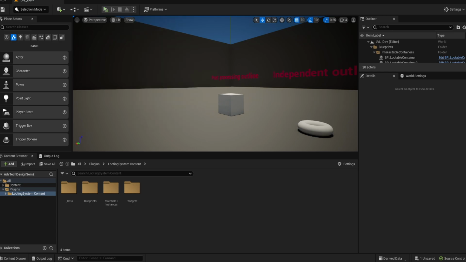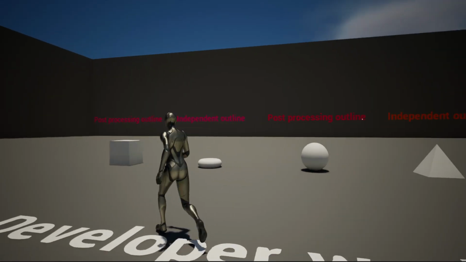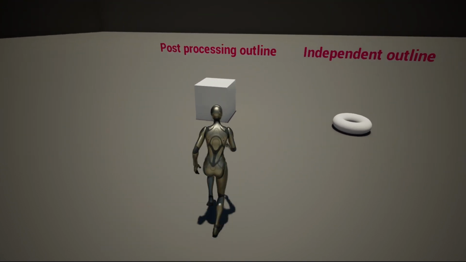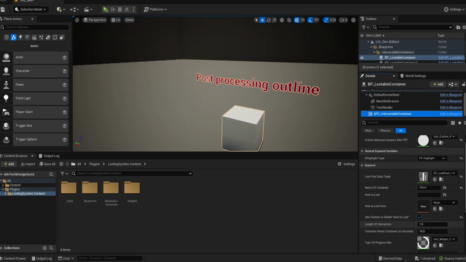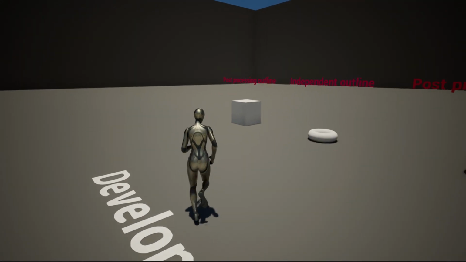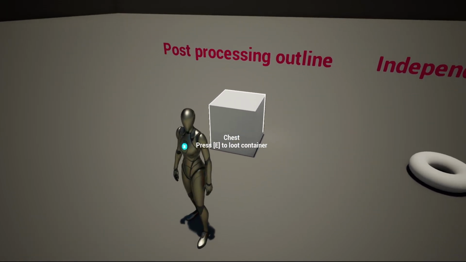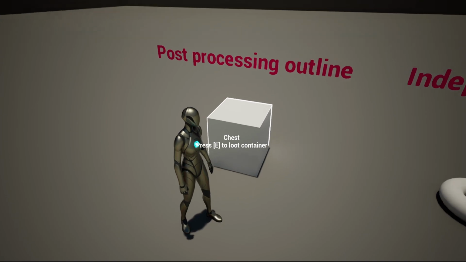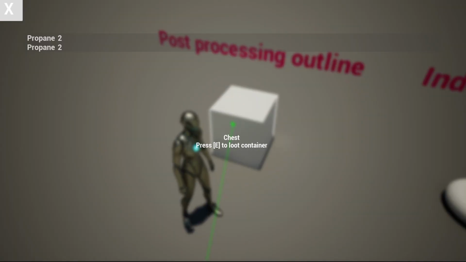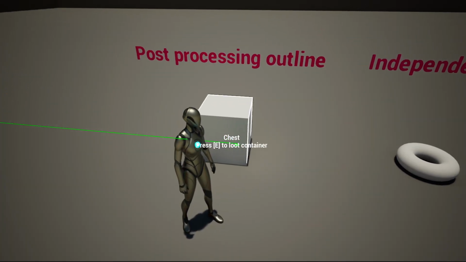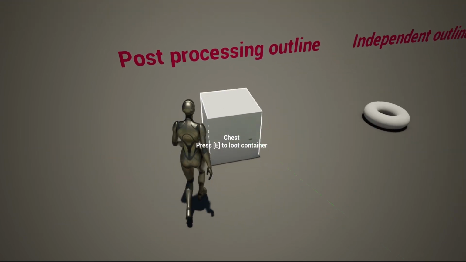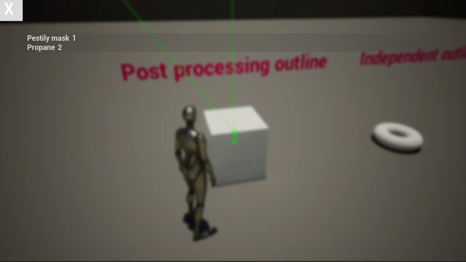So let me demonstrate how it works. Here, I'm able to walk up to it. It just says chest currently, you see. Currently it's set to use custom how to loot, but if I just untick this, then it'll say press E to loot container, chest. And then when I actually press E, there you go. So you saw, let me see again, a progress bar in the middle, a radial progress bar. Let me see again. There you go.